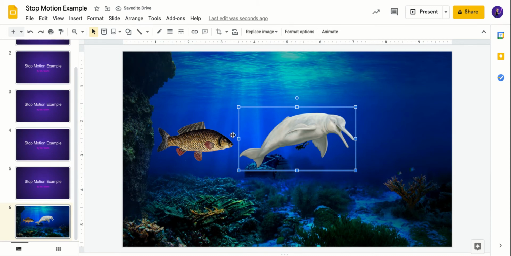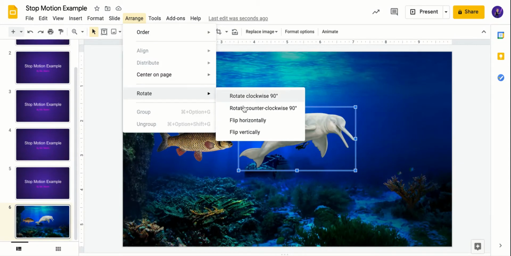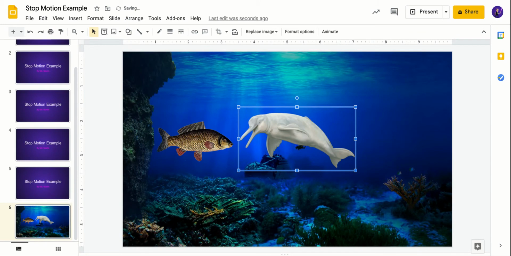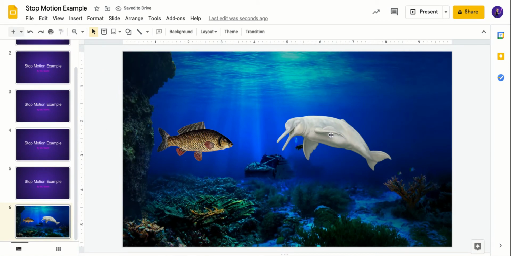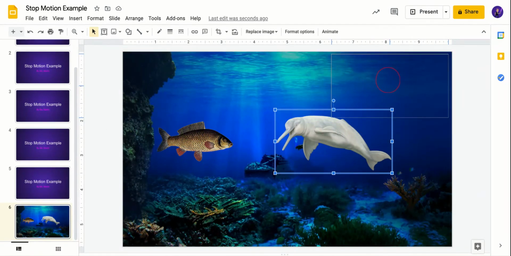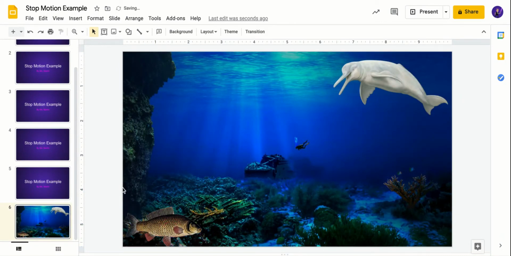Now, I want my characters to be facing each other, but the pictures are both facing the same direction. If I want to flip a character, I'm going to come up here to Arrange on the menu bar, and I'm going to go down to Rotate, and I want to flip it horizontally. That flips it so it faces the other direction. So now I have my characters. I'm going to start with my dolphin up here. I'm going to put my fish down here at the bottom because I want him to start here.